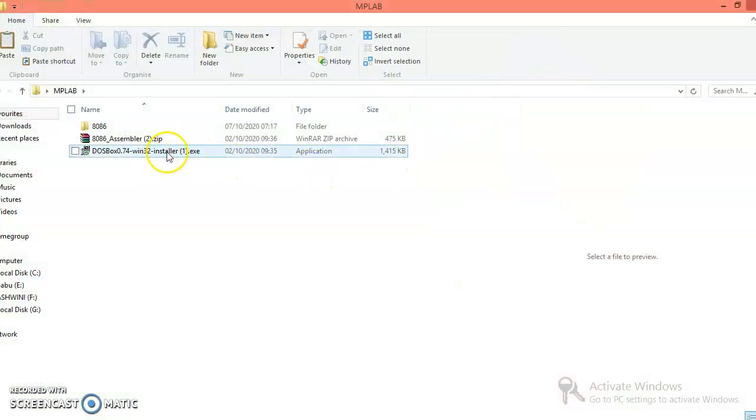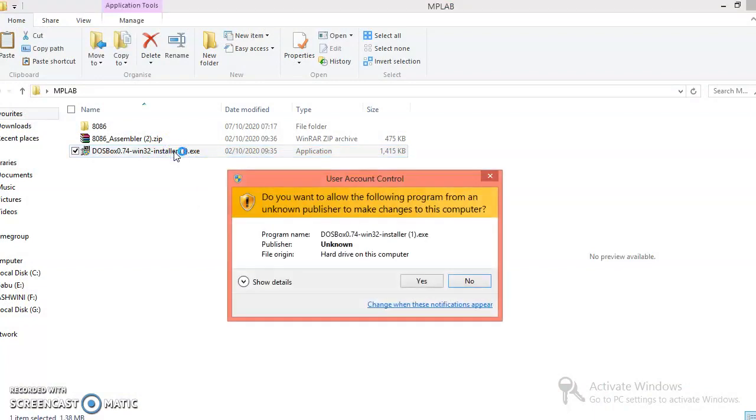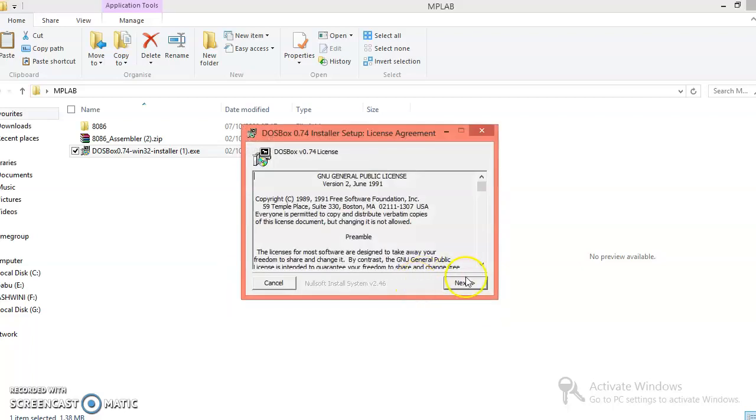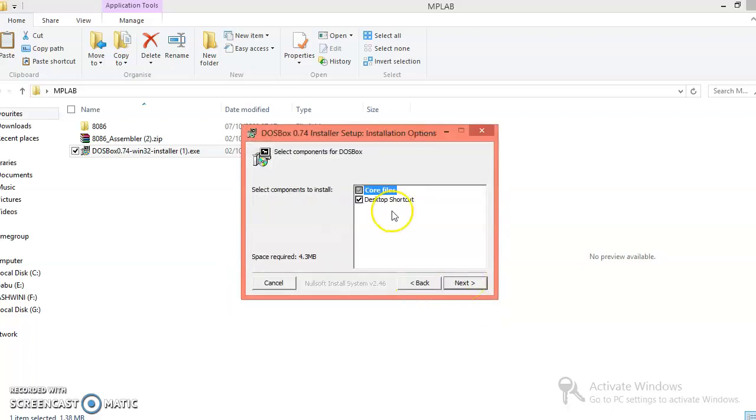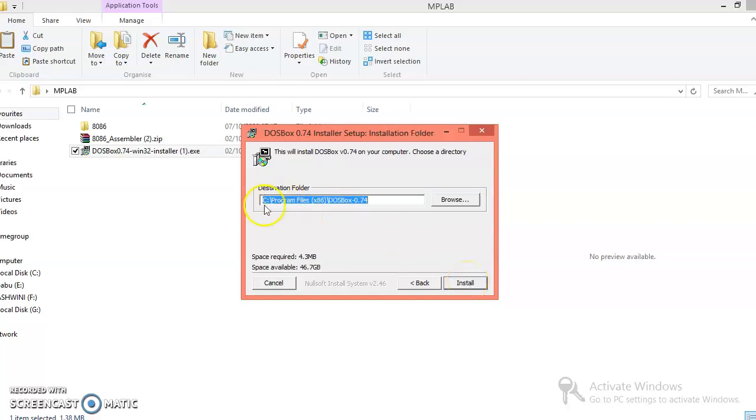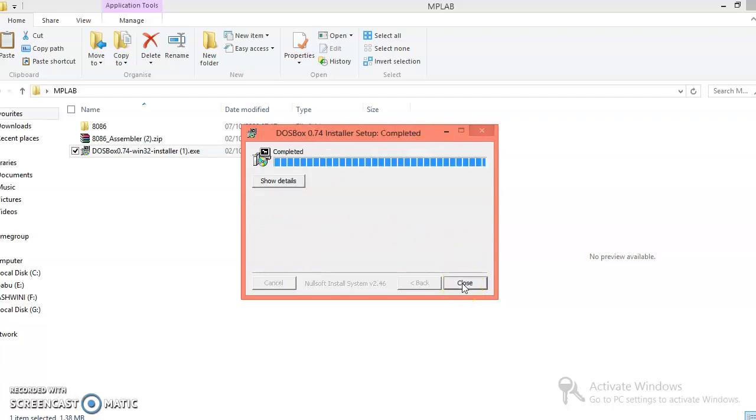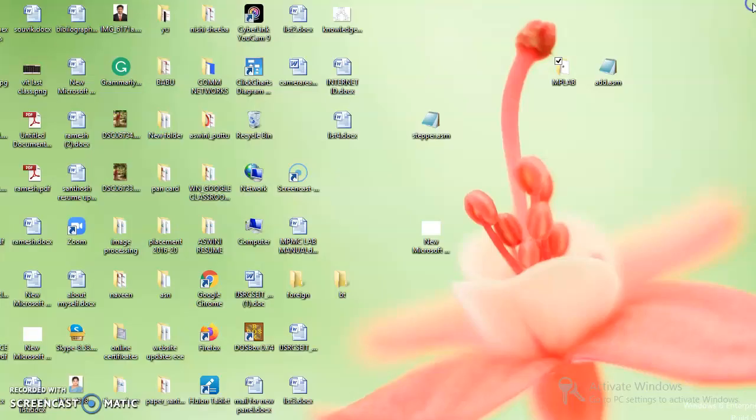So we have a DOSBox installer. It is just an .exe file, so it is very simple to install. Double click and give next. If the tick mark is not there, put a tick mark so that you will have a desktop icon. Next, install in the C drive. By default it goes to the C drive only, so don't make any changes. Click install. The installation will complete within some seconds. Once it is completed, you will see the completed message. Then close this window and all other windows.